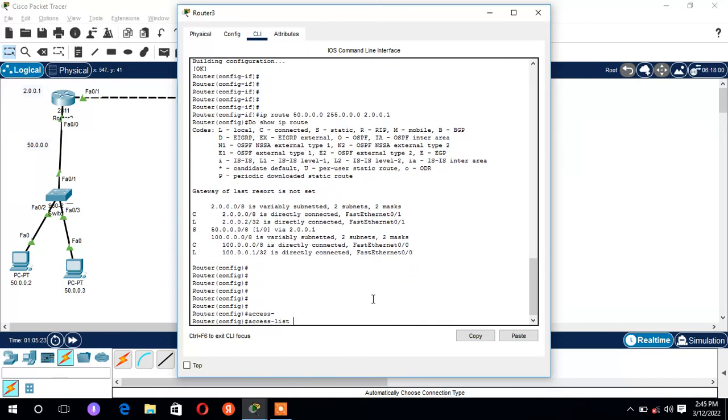Access list, and as we know, in standard ACL there is a range, and there is a range for extended ACL also. When we talk about the range of standard ACL, it is between 1 to 99, and 100 to 199 comes under extended ACL. So today we are just going to talk about standard ACL only.